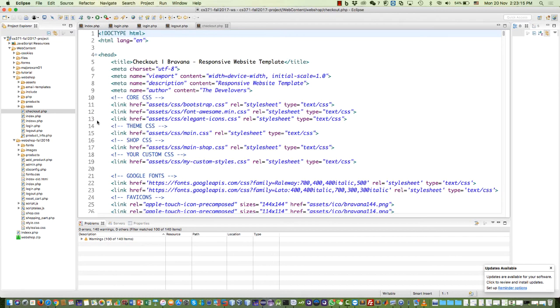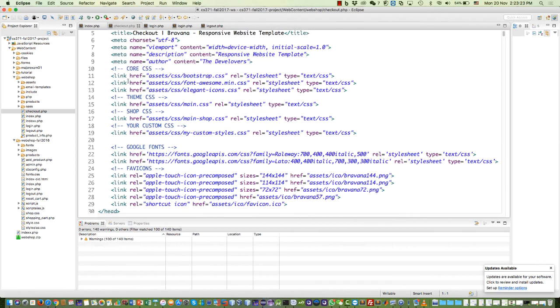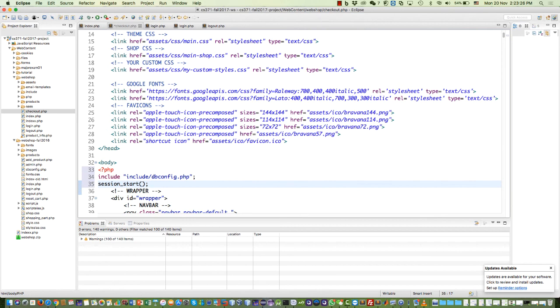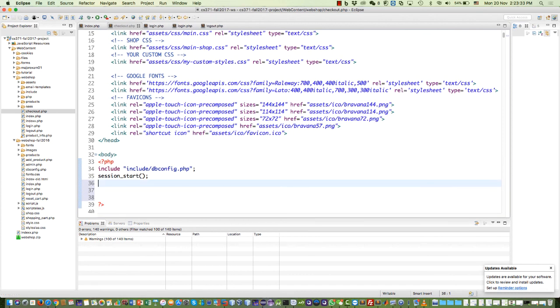Okay, so what do we need to do now? First of all, we will take all this PHP code here. Include database. Now we're going to take the session variables. How to take the number of items: number of items equals session, and then we also have to store the items, the shopping cart as well.